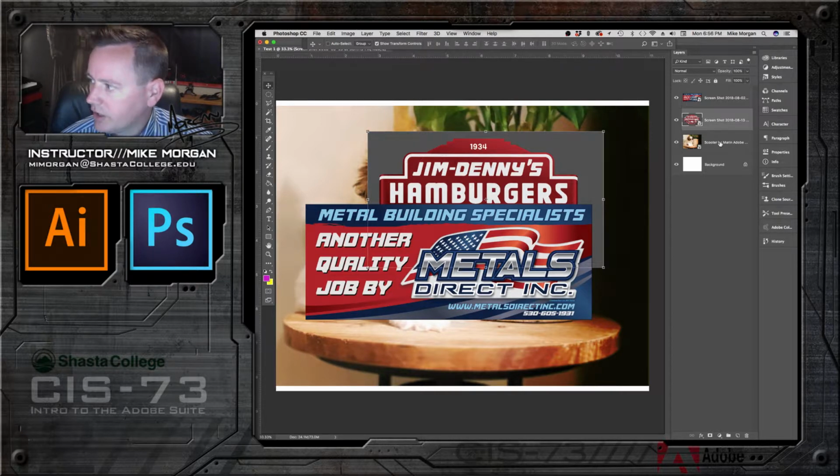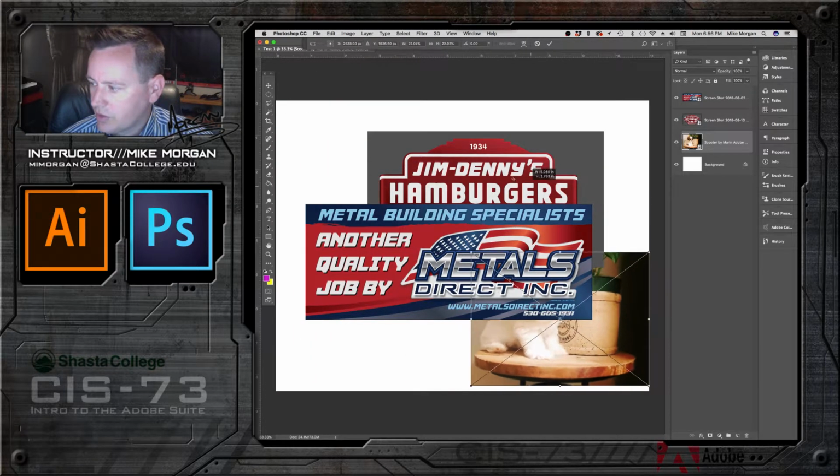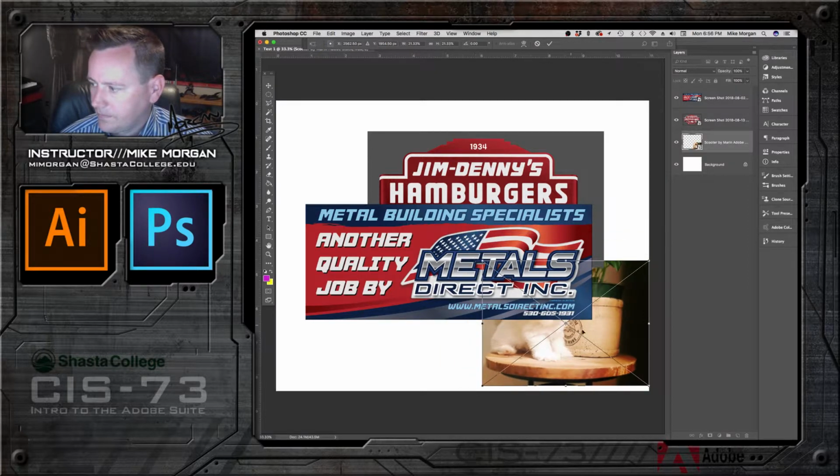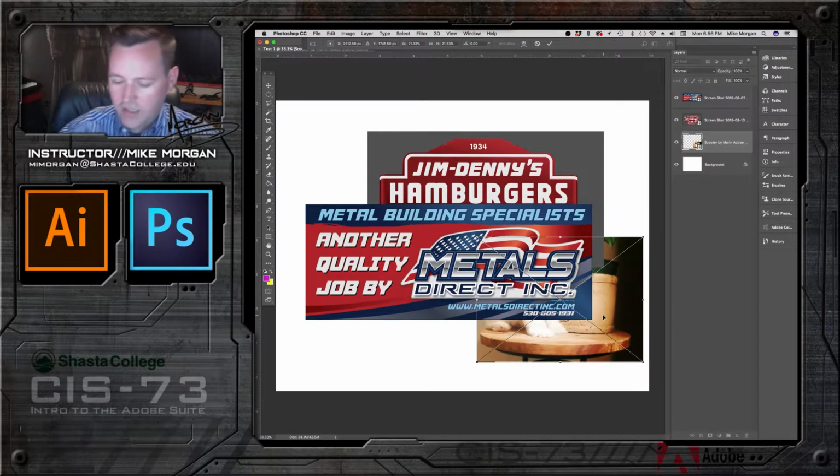But I like to have it checked. So Scooter, let's go back to Scooter. I just selected his layer. And let's make Scooter a little smaller as well. Okay? And I like where that's at.